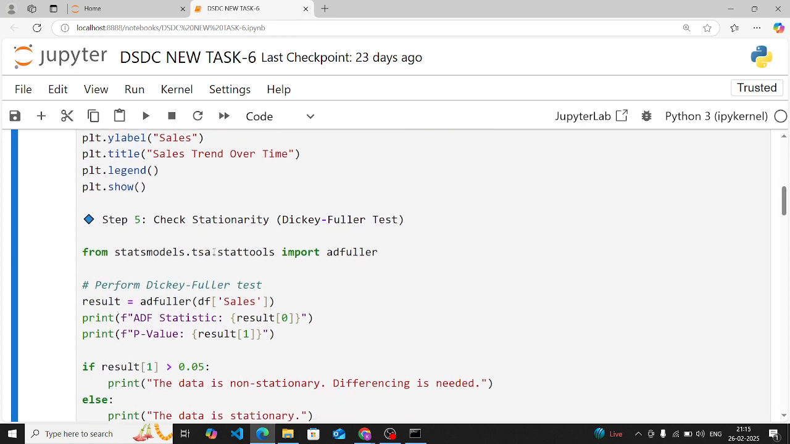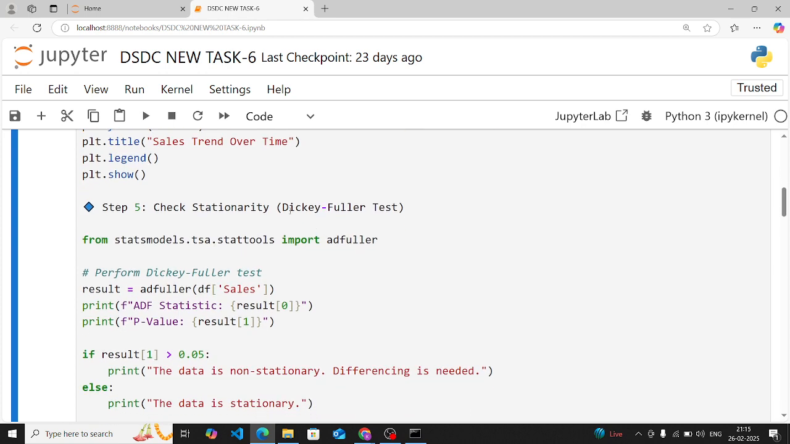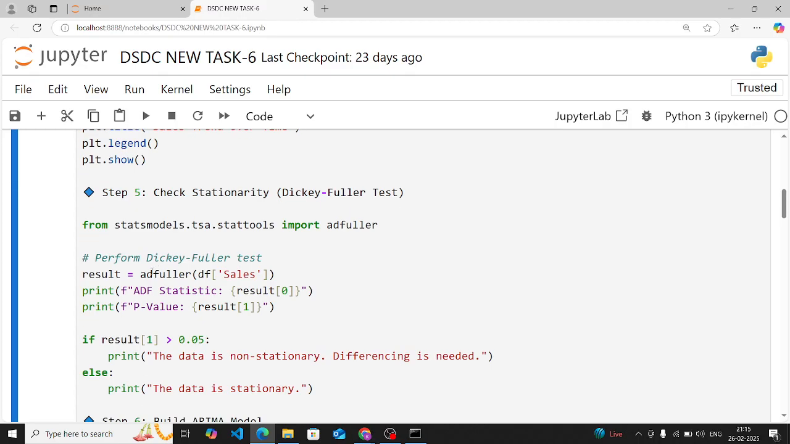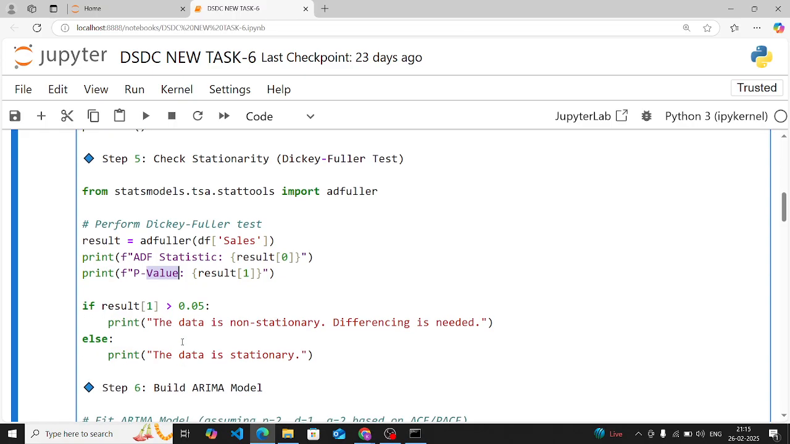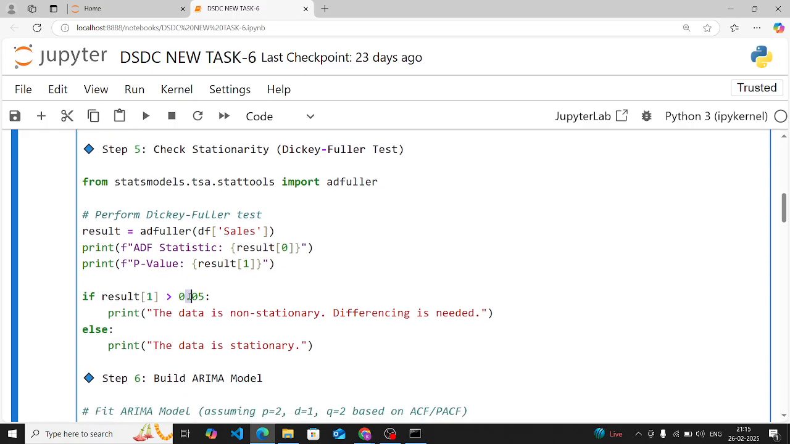Then you have to check stationarity, which is also known as the Dickey-Fuller test. In this you have to use the ADF test, the Augmented Dickey-Fuller test. This checks if the data is stationary or not. Here you have to check the p-value. If the p-value is greater than 0.05, the data is non-stationary and we need differencing here.